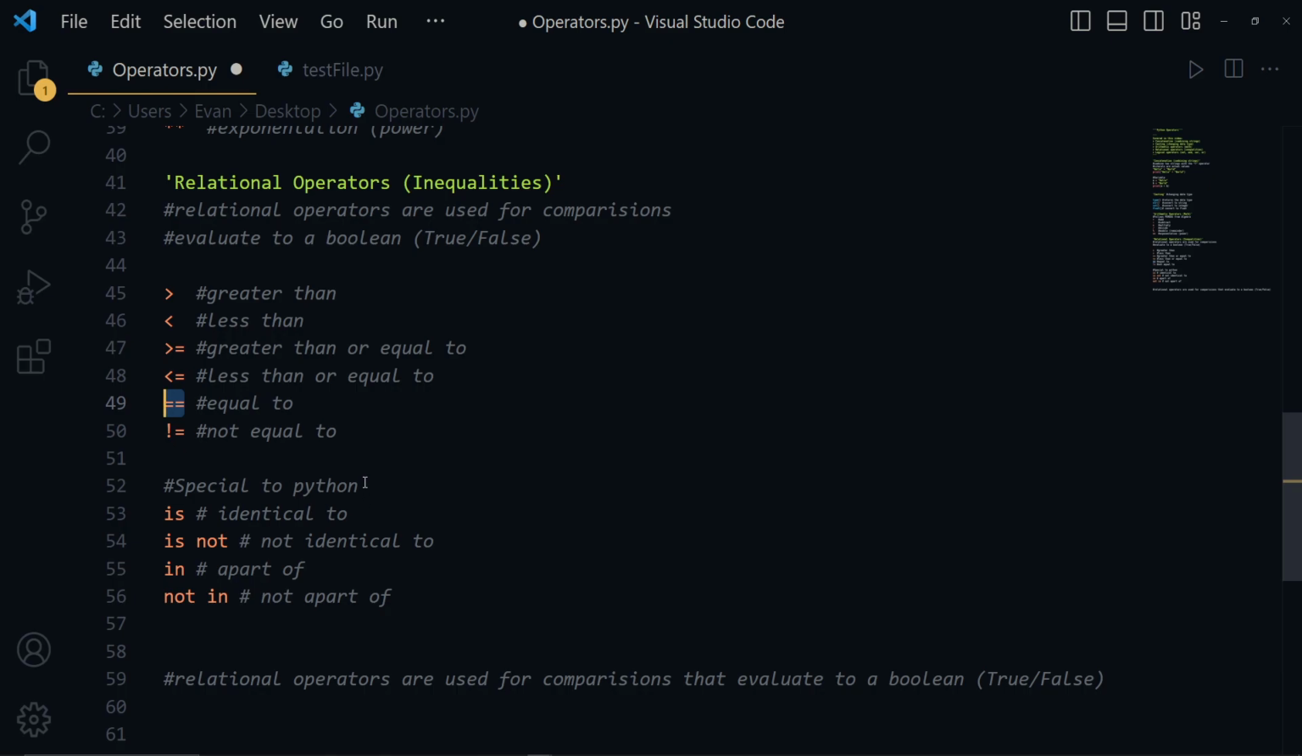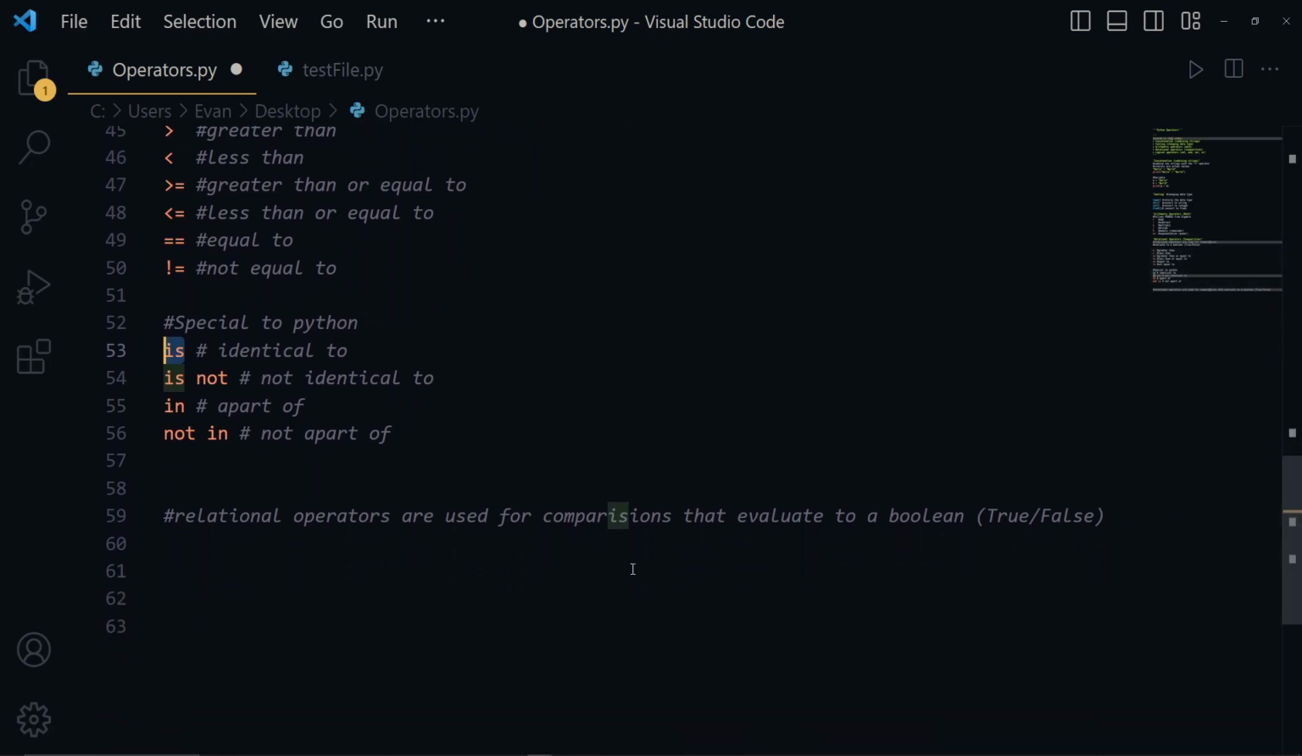to make it clear to the computer what we want to do. And then special to Python that you probably haven't seen before in a math class, we have is for identical to, is not for not identical to, in to check if something is a part of something else, and not in to check if it is not a part of something else. All of these relational operators are used for comparisons, and they always evaluate to a Boolean. That is very important to remember.